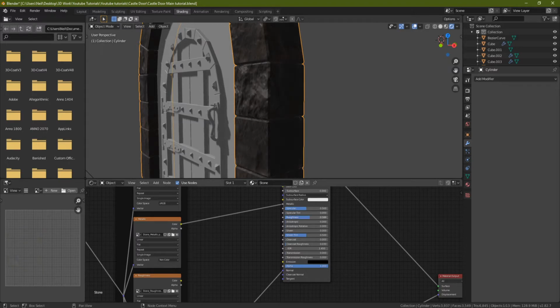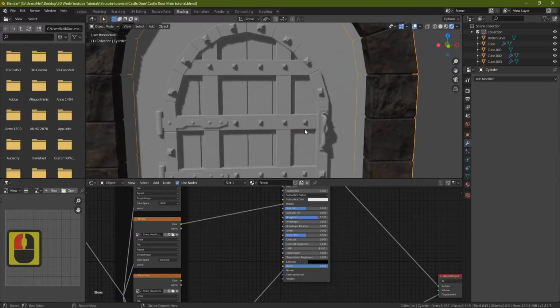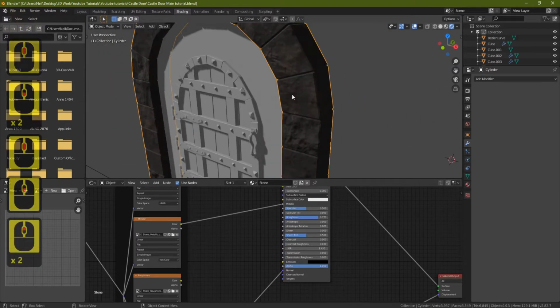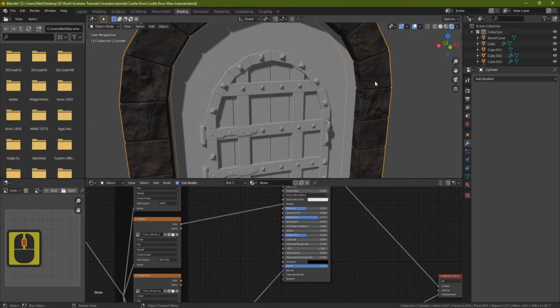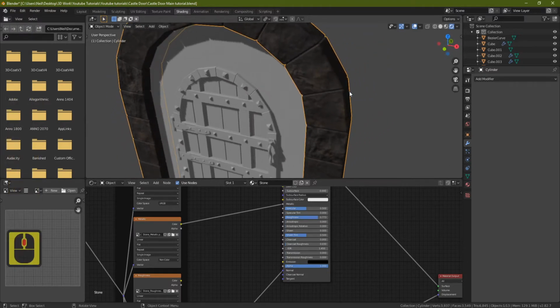So now if we turn it up, something like that, it goes much, much more dull. And obviously this stone is not completely dull, but it is pretty dull depending on how wet it is down in your dungeon, or wherever. If your castle is up in the air or something, it's going to be much drier than down in the dungeon. So for this, I think we're going to have it pretty dry, to be honest.